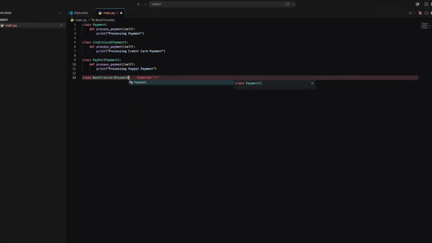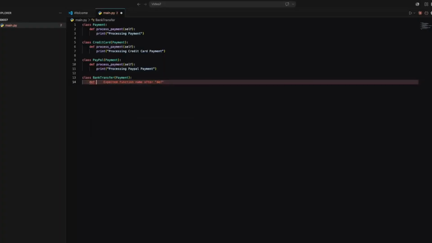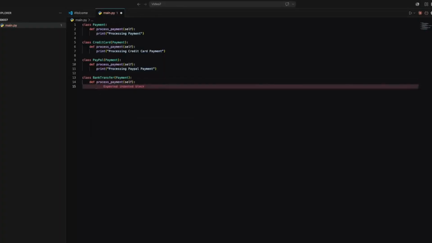Now let's implement our final class, BankTransfer. Pass Payment again. Define the process again and print processing bank transfer.